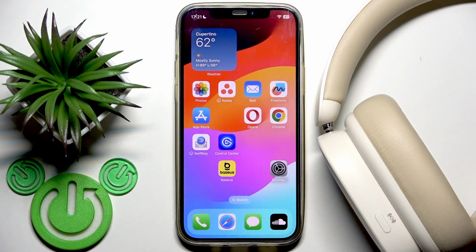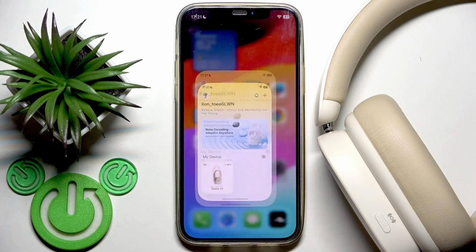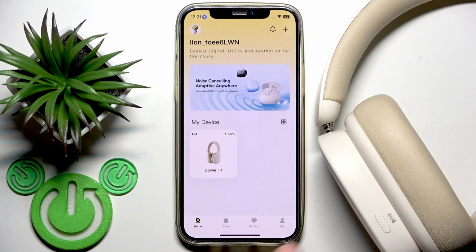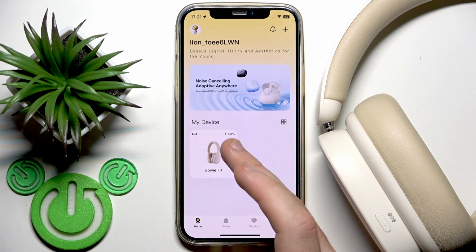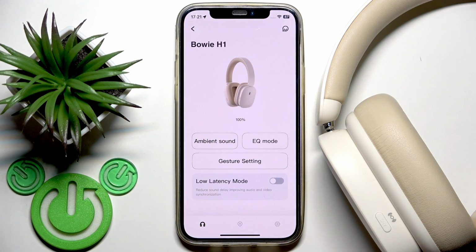You have to start by opening the Baseus app, and of course you need to add your headphones to the application. Then tap on your headphones in the app, in the device list, and then we need to go to the settings at the right bottom.